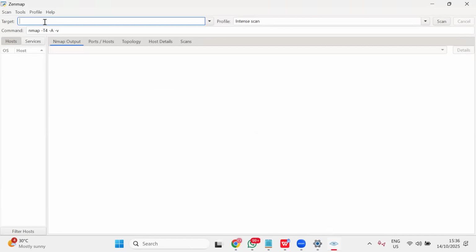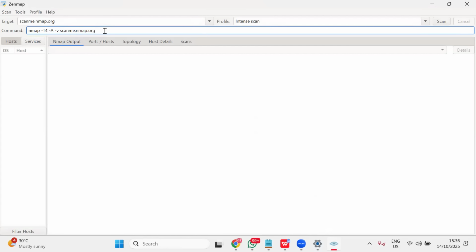So we just go there and we say our target is scanme.nmap.org. Now you see what happens. It's already entered our entire command. If we say we want to scan this, it's going to bring that out. Now understand that if you are running this scan on a Linux machine, you need to actually enter all of this command yourself.